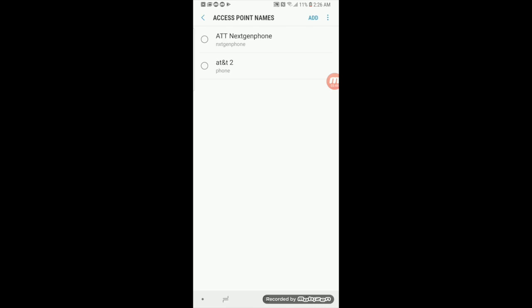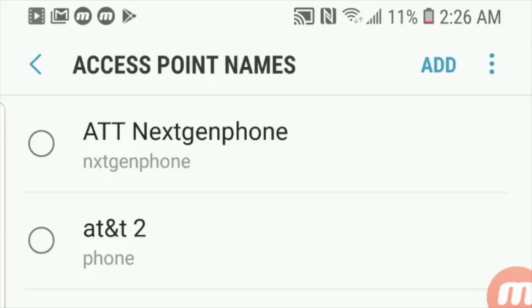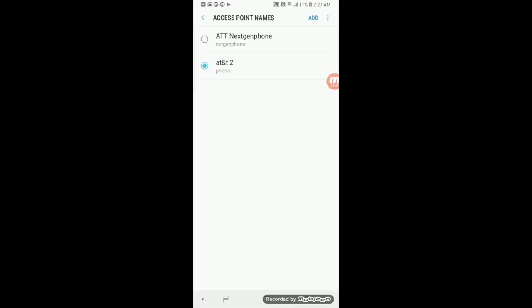Now from here, you want to make sure that AT&T 2 is set as your new APN. Now give your phone 1 to 2 minutes and your data and MMS should be working.